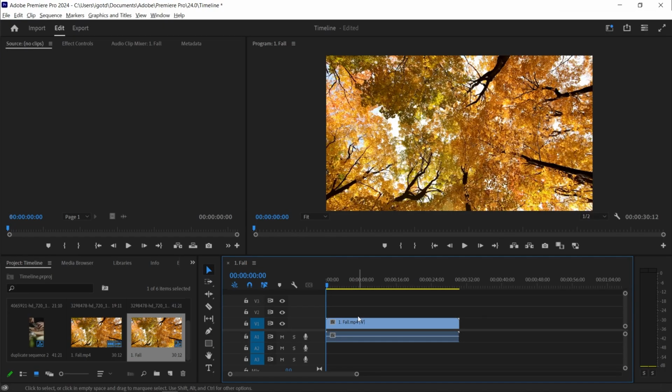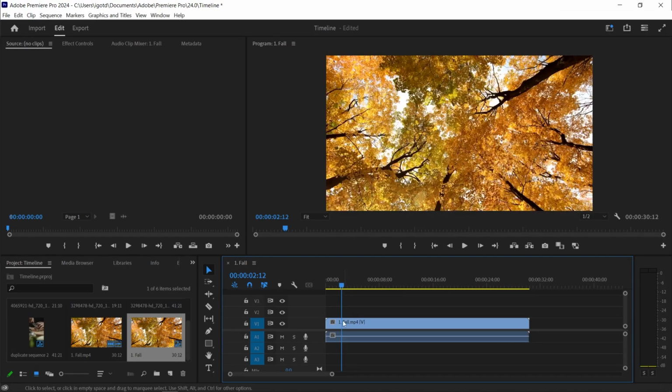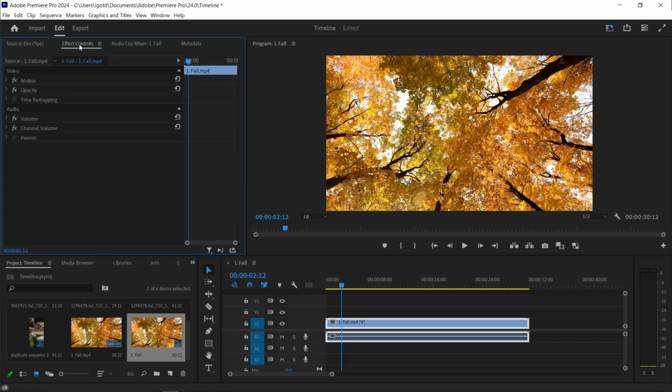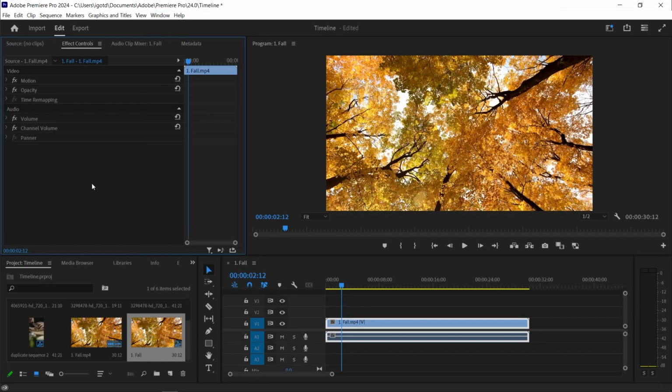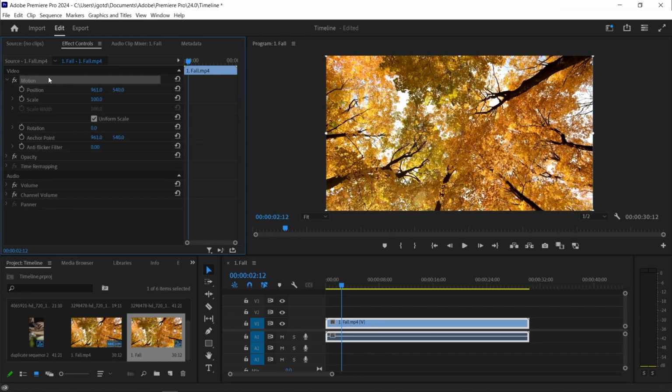So the most common one usually is just clicking the video itself and heading over to the effect controls. If you're not seeing this one, you can head over to Window, and make sure that you have turned on the effect controls here. Once you are in the effect controls, hit Motion, and then go ahead and basically just scale this up.